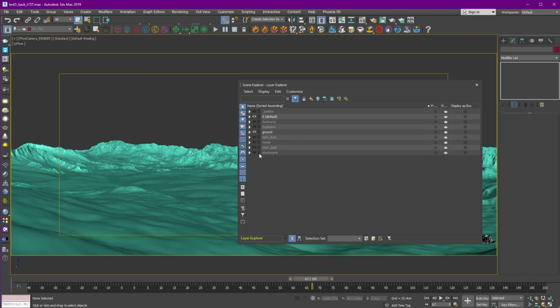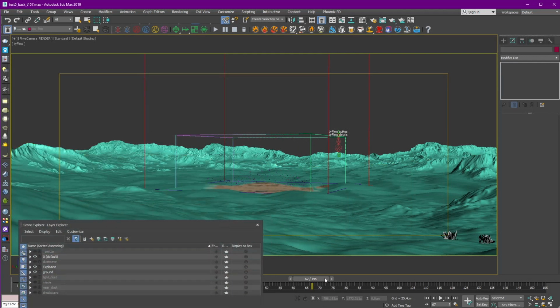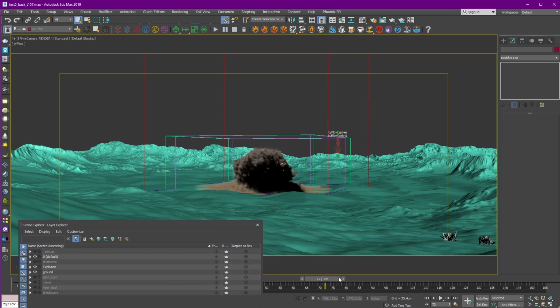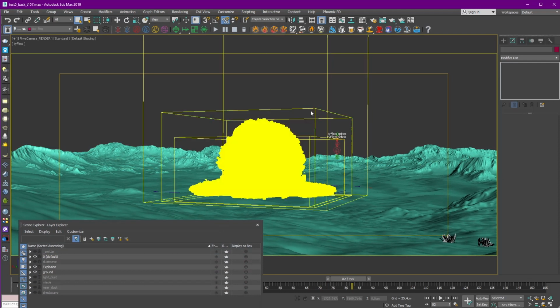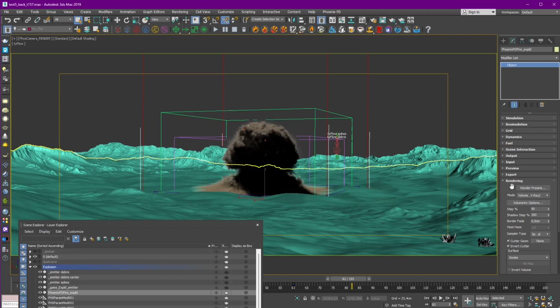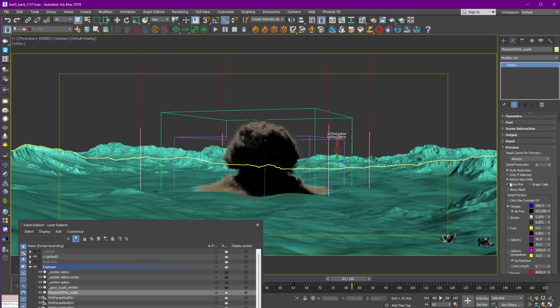So let's unhide our layer with explosion. And here our mushroom. We can select it here because I didn't hide the boxes. I don't know why. Probably I was doing something here in the scene. Can turn off the box.